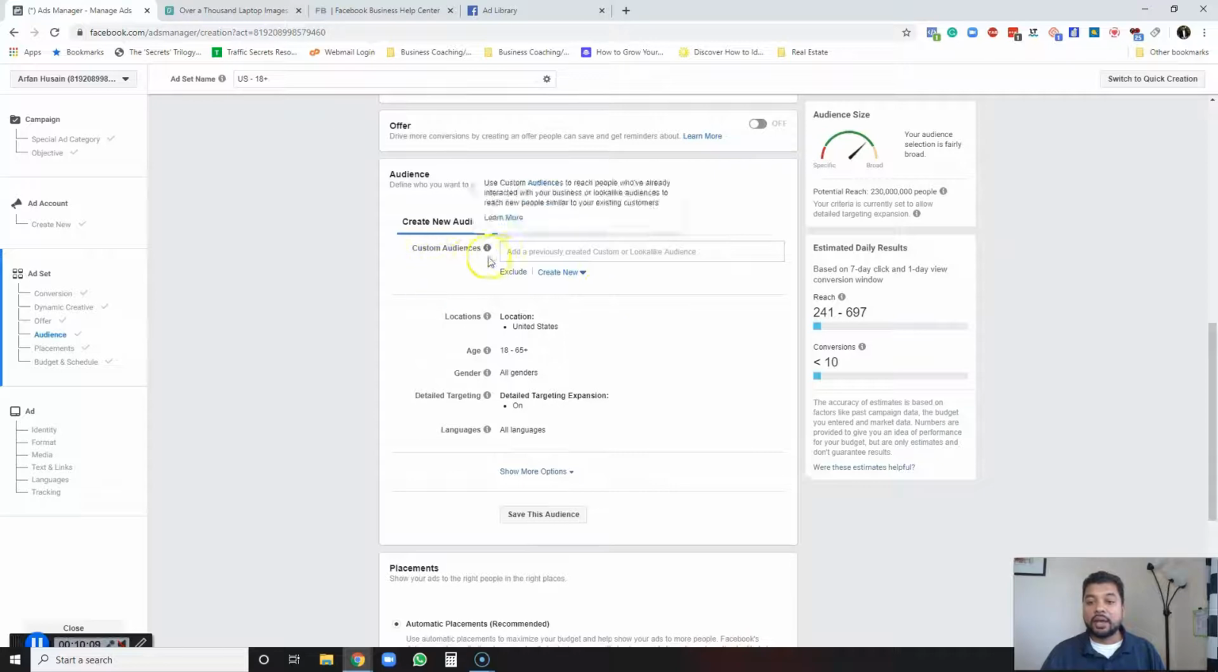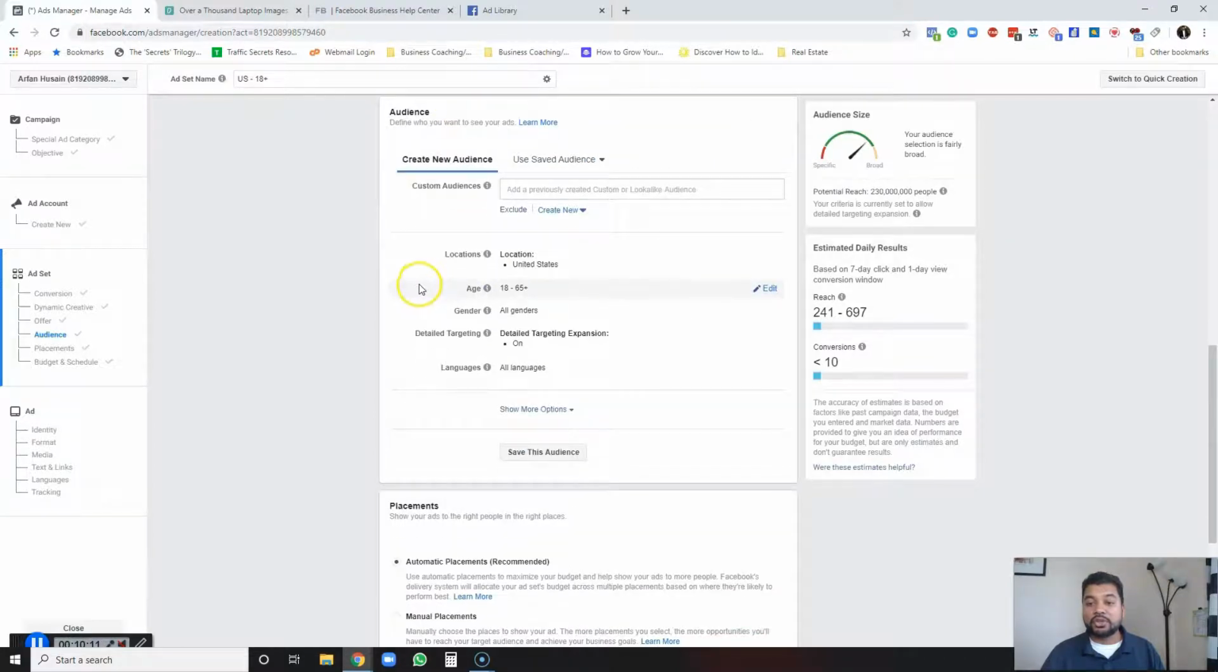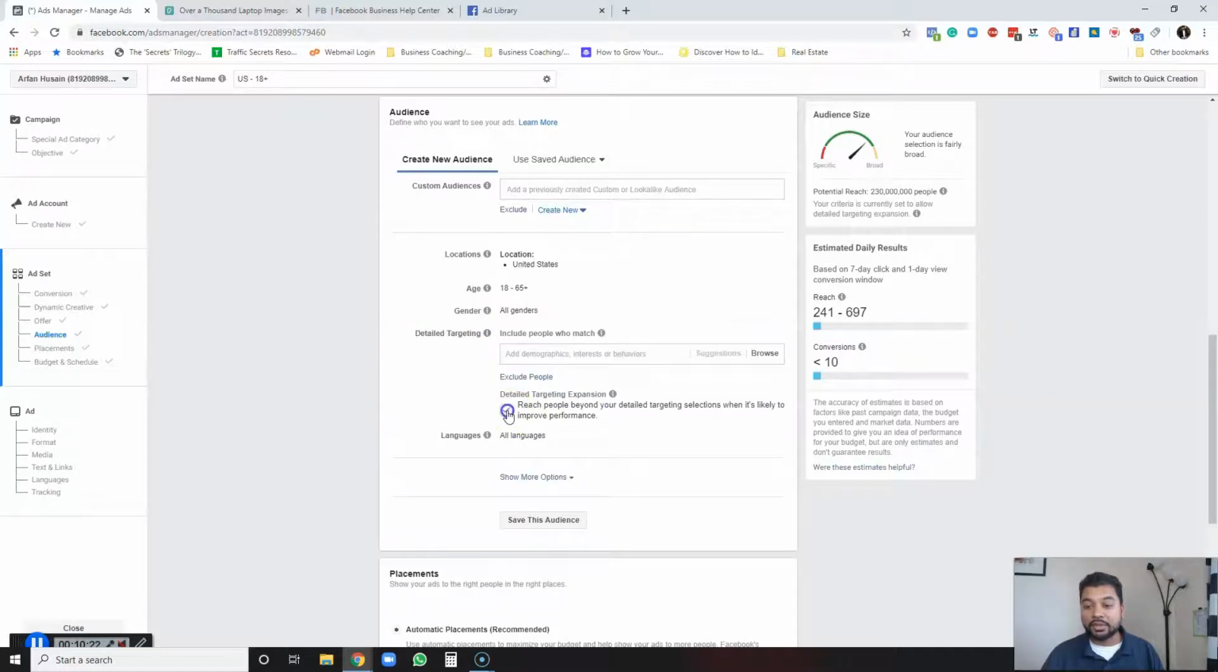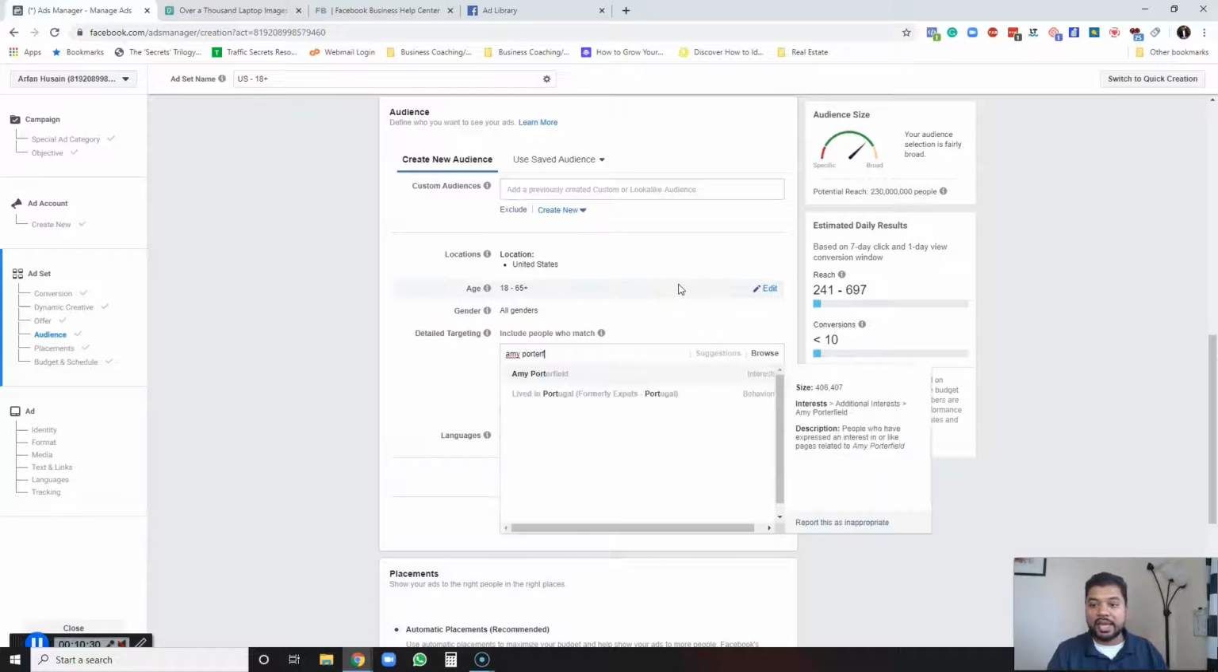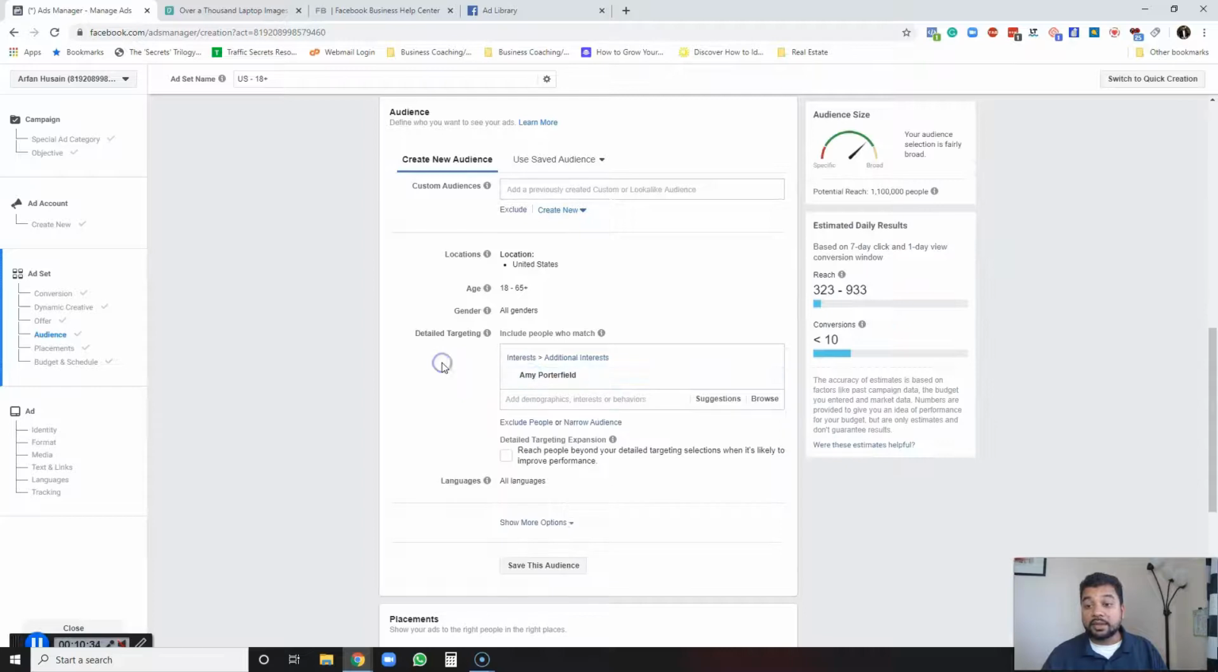So now under the audience, we're going to want to make sure that we come right here and we're going to narrow down, right? Because we don't want to just target everybody on Facebook. We want to get specific. And I like to start off with detailed targeting. Okay, so I'm making an ad for the coaching niche, and I want to make sure that I'm targeting the right people. So for example, like I mentioned, Amy Porterfield. If I'm creating an ad for email marketing, hey, Amy teaches on building email marketing. So we can target her.